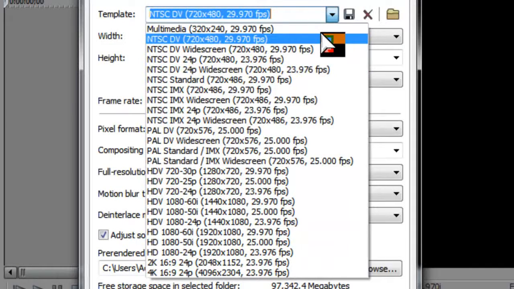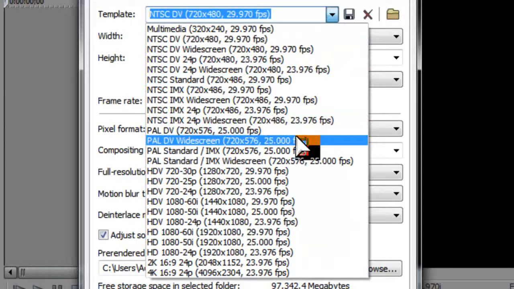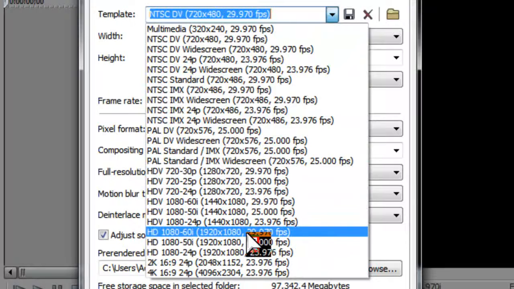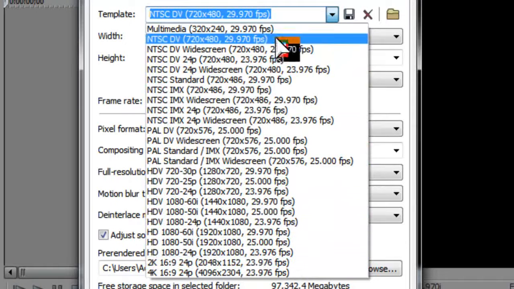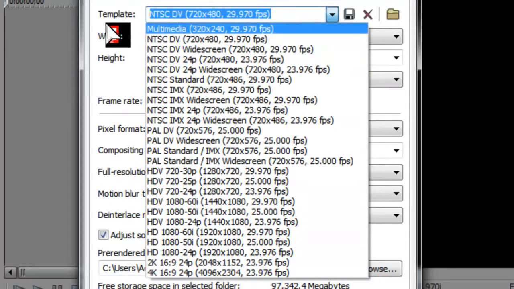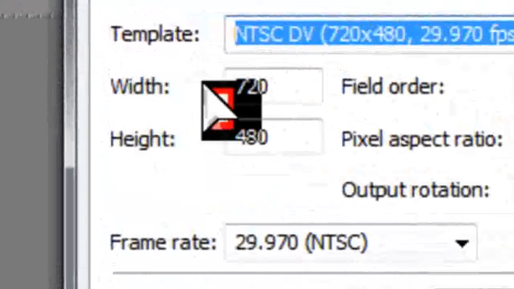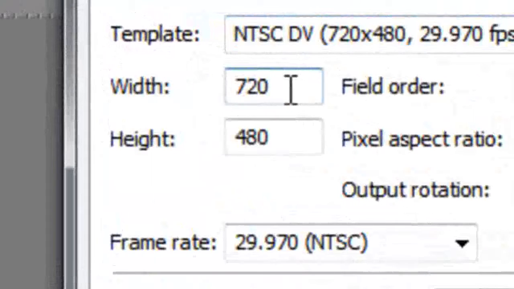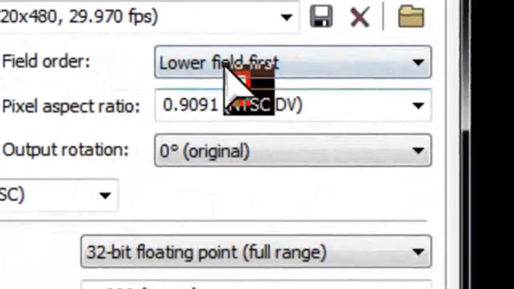Here we can find the NTSC, the PAL, the HDV, the HD, and the 2K and 4K, and also the multimedia. Okay, let's now proceed. Now this is the width, where it's used to determine how wide your project is. Now this is the height. It is used to determine how high your product will become.